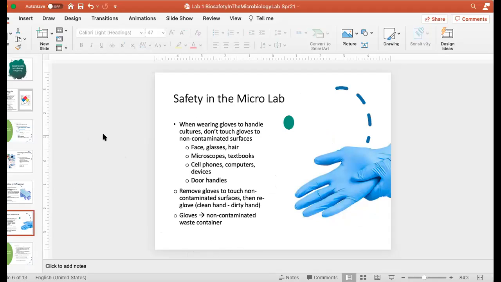So when you put those gloves on in the micro lab, or any lab really, you're going to treat them as though they're contaminated with something, even if you know they're not. Even if you come in, you disinfect your work surface, you put your gloves on, you know those gloves aren't contaminated yet, but you're going to act as though they are, because that way you will always act as though they're contaminated.